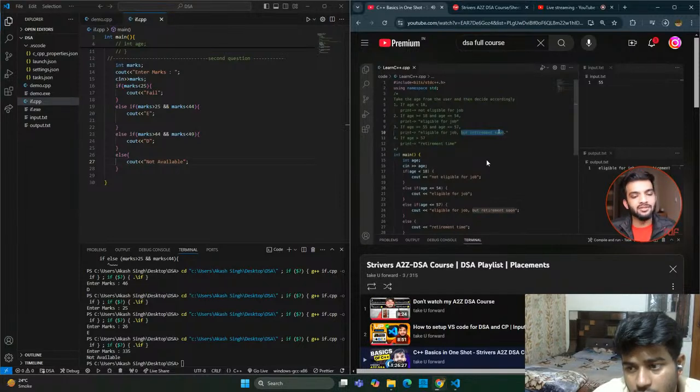So can I write something like this? Hey, wait, can I write 57? And can I omit this? So if I omit this, what will happen? For everything lesser than equal to 57 and greater than 18, I'll always say eligible for job.